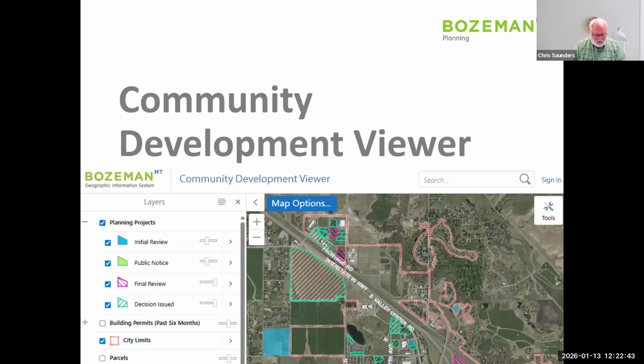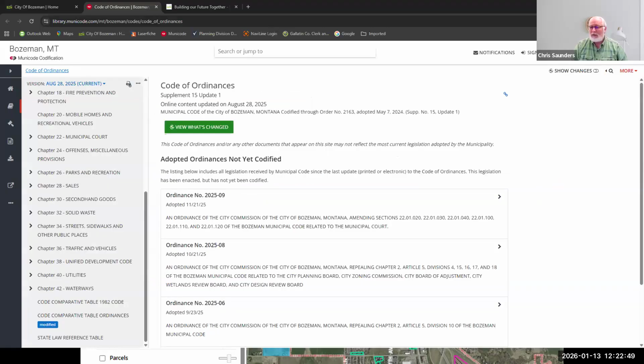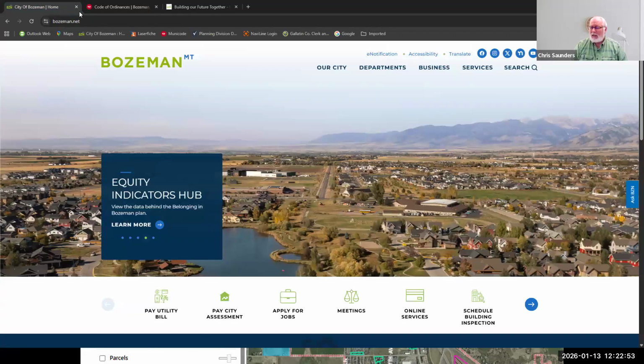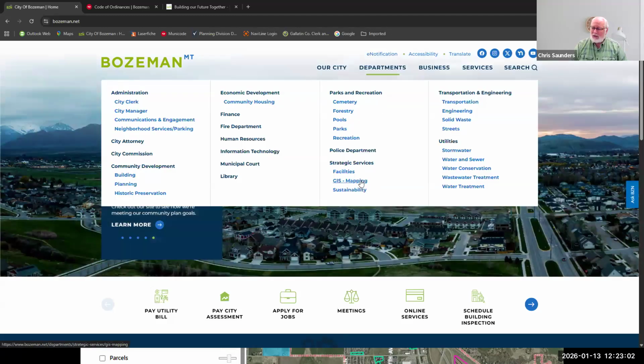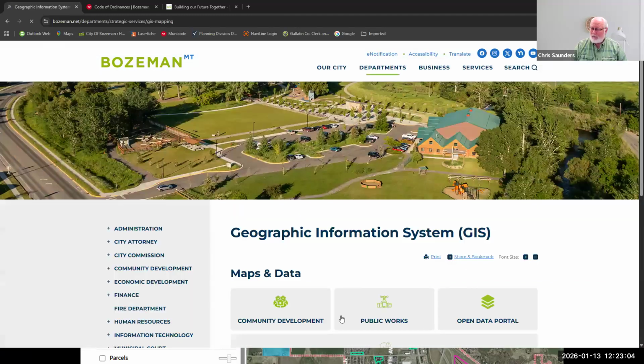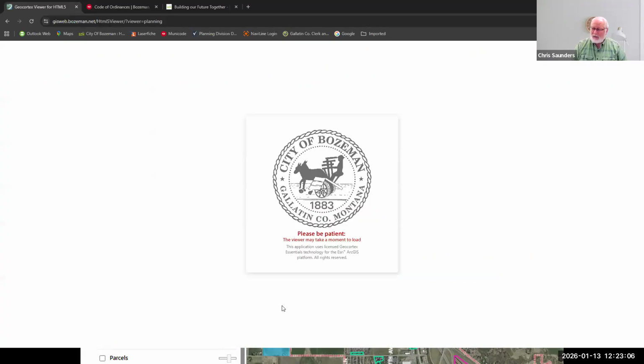And I'm just going to show you quickly a couple of helpful bits about using it. So if you're looking for that information, if you come to the city's website and go to departments and then straight down to GIS and mapping and community development, it will load up. Sometimes it takes a minute because it's pulling in a terrific amount of information.